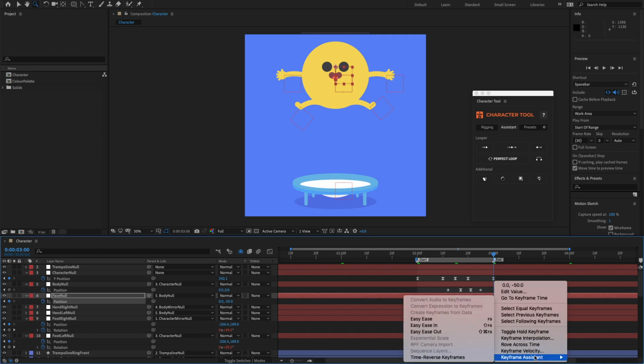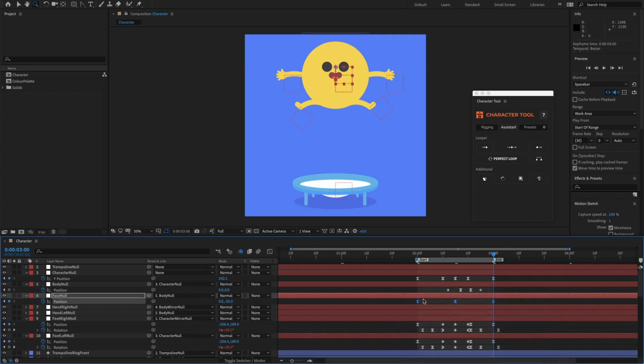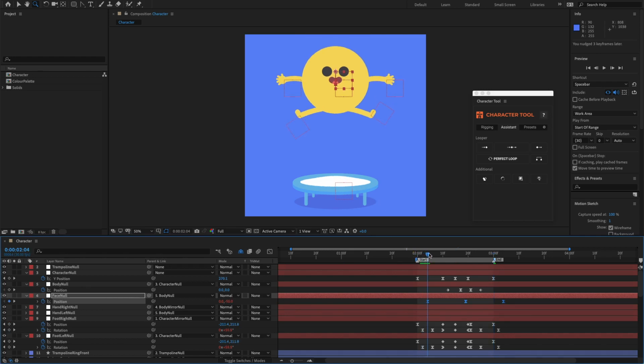Add easy ease to them all. Add a loop in and out expression. And shift them 4 frames later, so it's delayed behind the movement of the body.